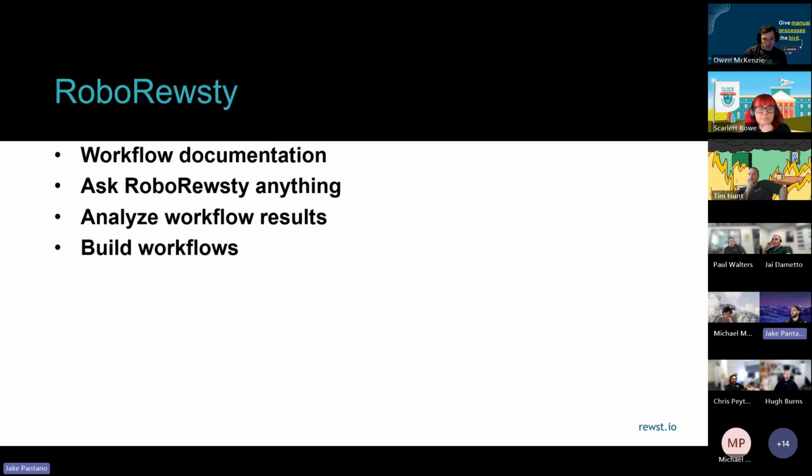Okay, so RoboRewsty, what is it? So there are sort of 4 categories here. Workflow documentation. So as you just saw, RoboRewsty can actually take your workflow that has been completed. It can document all the changes, and it has sort of nice colorizations, and it's sort of end-to-end so that your engineers or your users don't need to actually write in random notes. It's nice and verbose, so that's a good thing there.